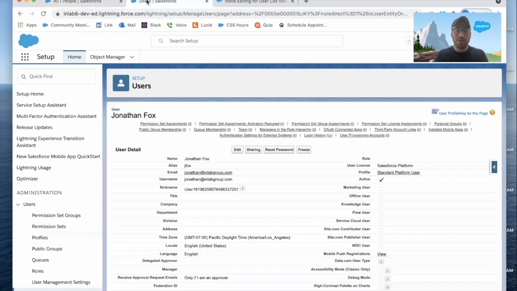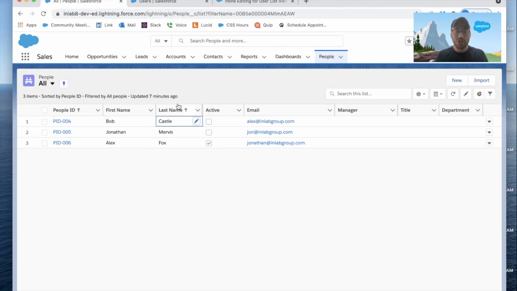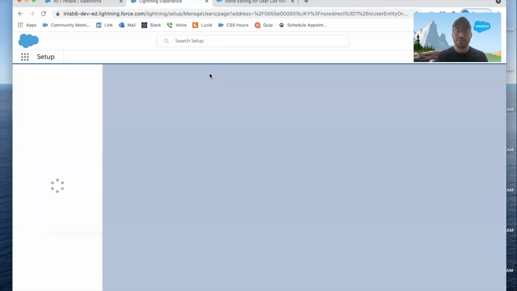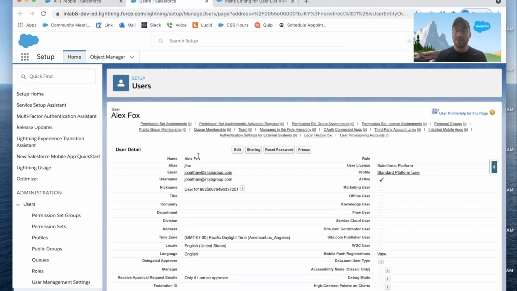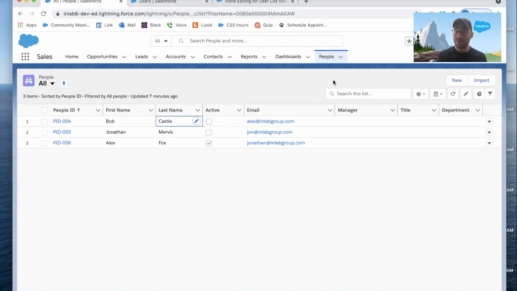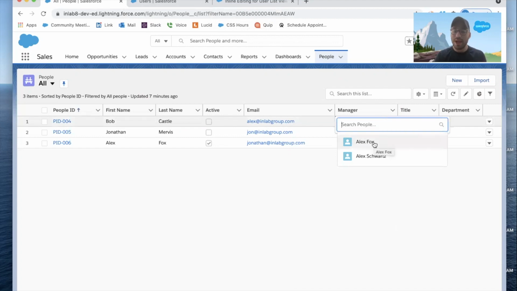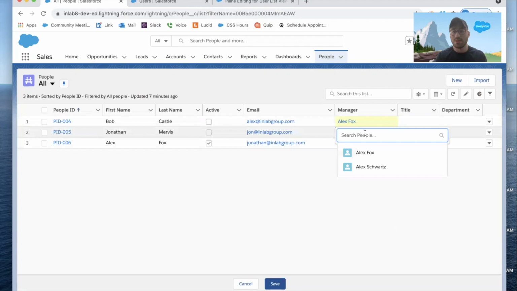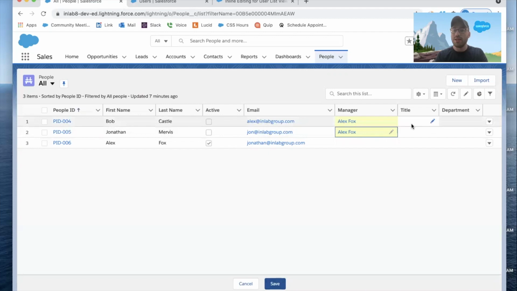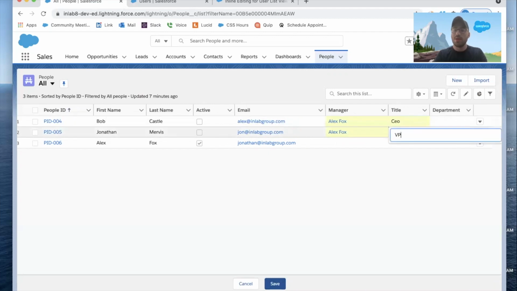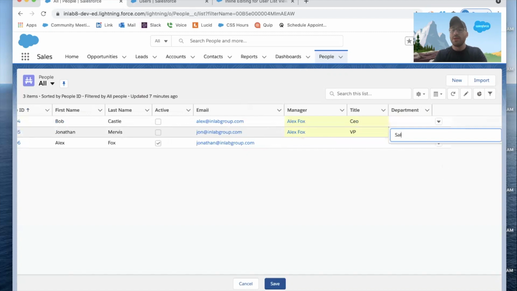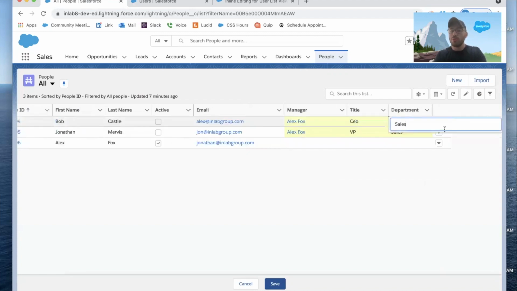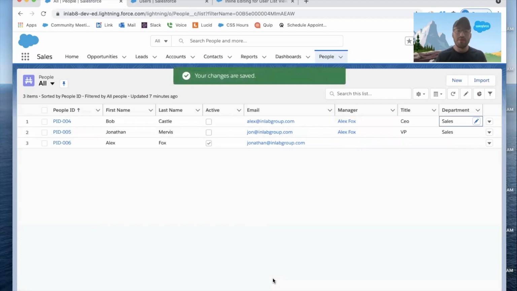So I can go ahead and open this up. I'm on Jonathan Fox. If you remember, I changed Jonathan Fox to Alex Fox. I'll go ahead and refresh this. We can now see it's Alex Fox. Okay, I'll show you just a couple more examples of how this functionality may be helpful. So I can come in and let's just say I want to update all these people: Bob works for Alex Fox, Jonathan works for Alex Fox, and maybe we have some titles, and we add in some departments. So super easy to use, right? Go ahead and click save.